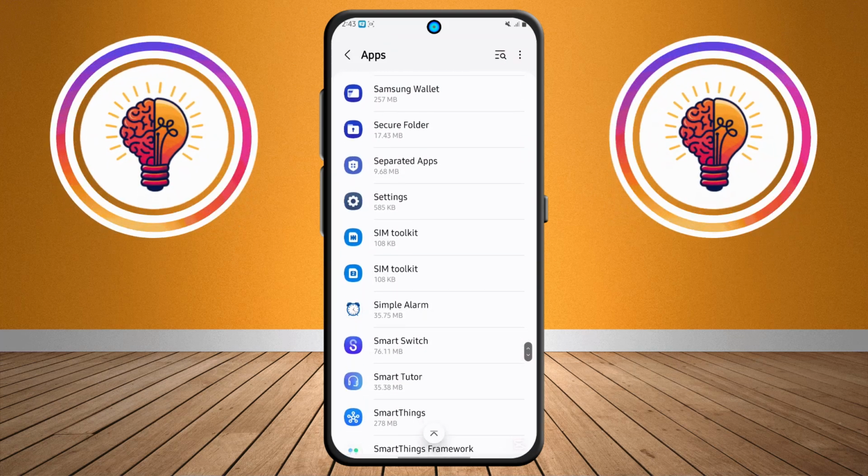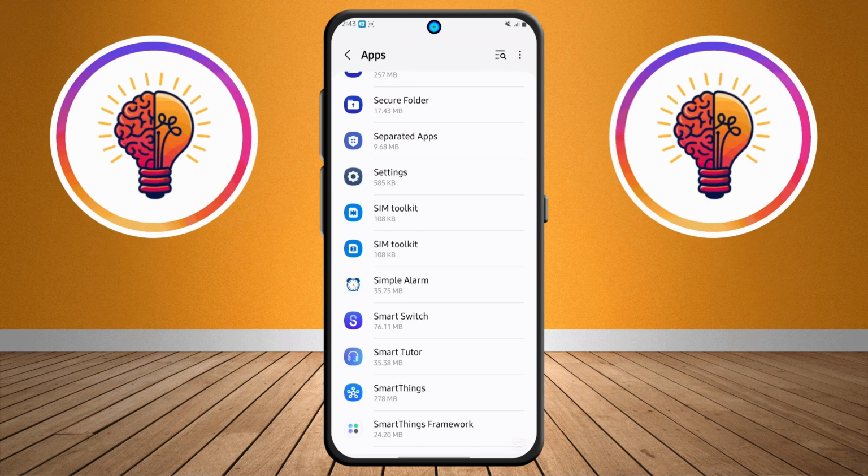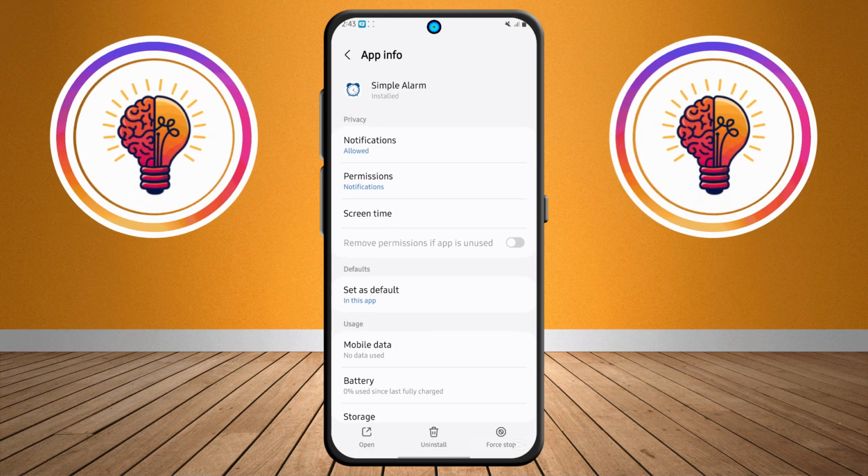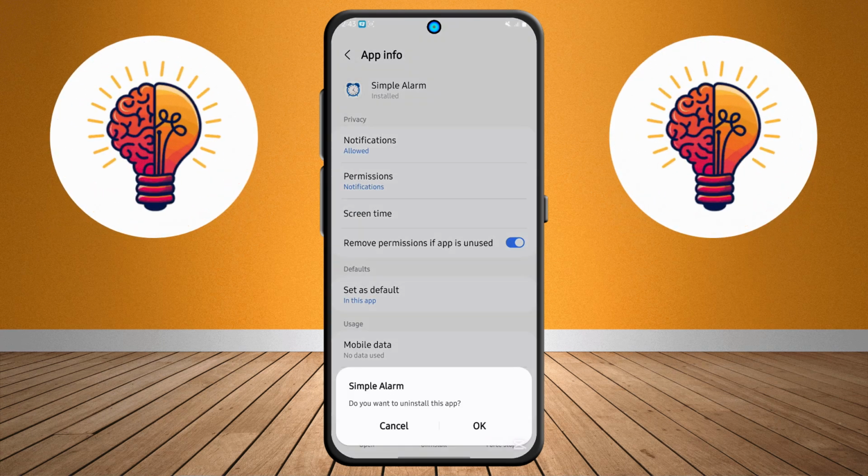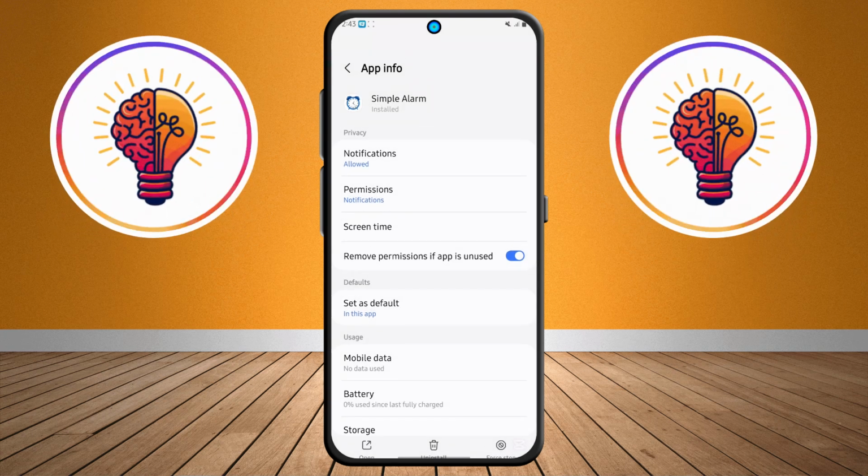Step 5. For the last and most important step, choose any app you would like to uninstall, then tap Uninstall, and lastly, tap OK. The app will be removed instantly from your phone.